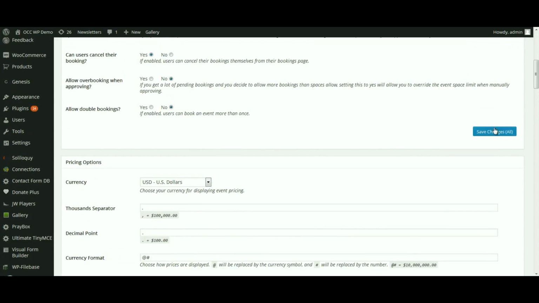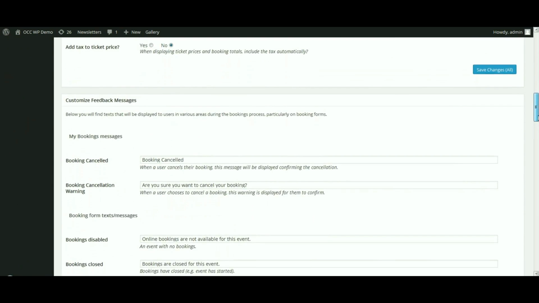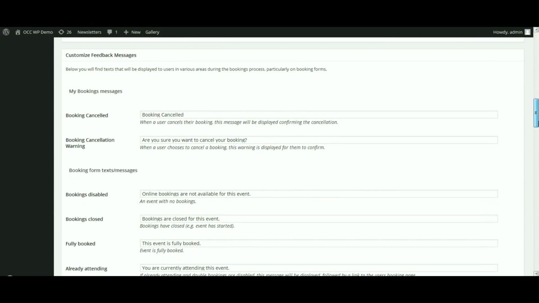And under each of these, you will see that once you change whatever settings you have, you want to click on Save Changes before you leave this particular page. Then you can scroll down to Customize Feedback Messages. These are the messages that visitors will see when they cancel a booking, or they're about to cancel a booking, or a whole bunch of different other settings, but you can change the wording.